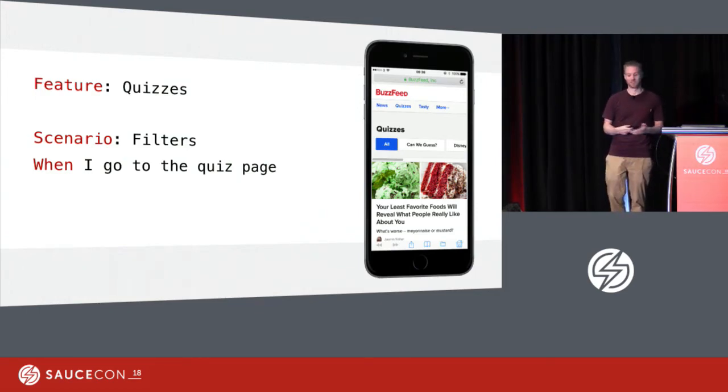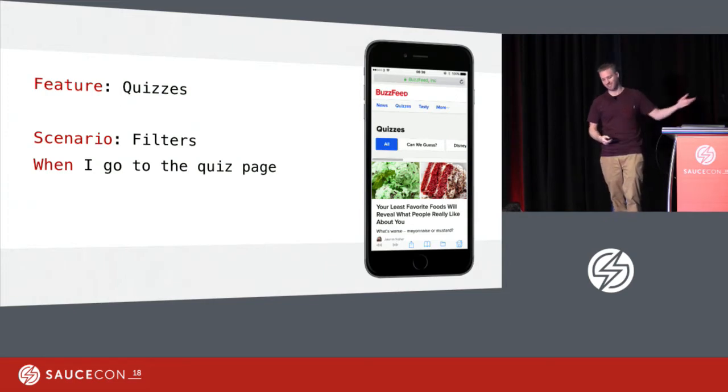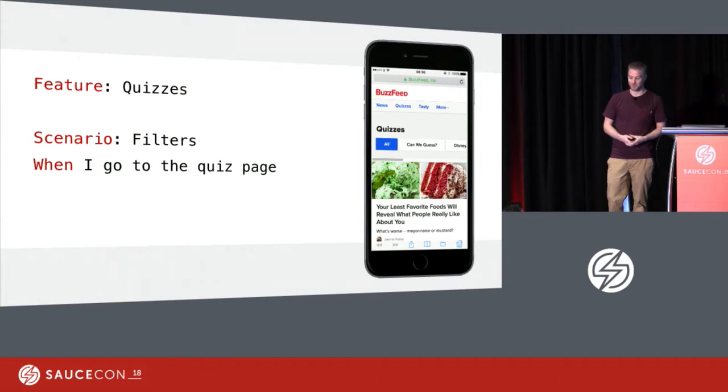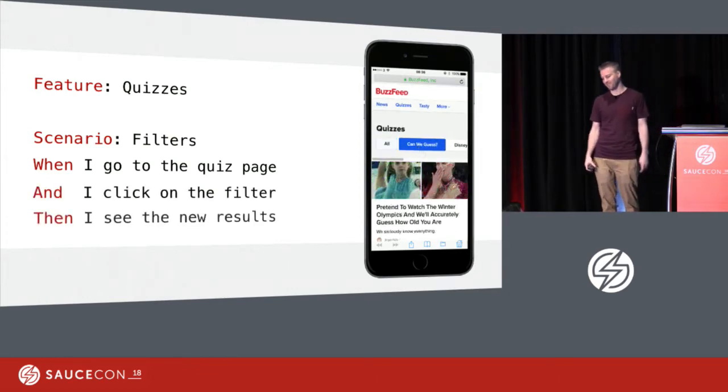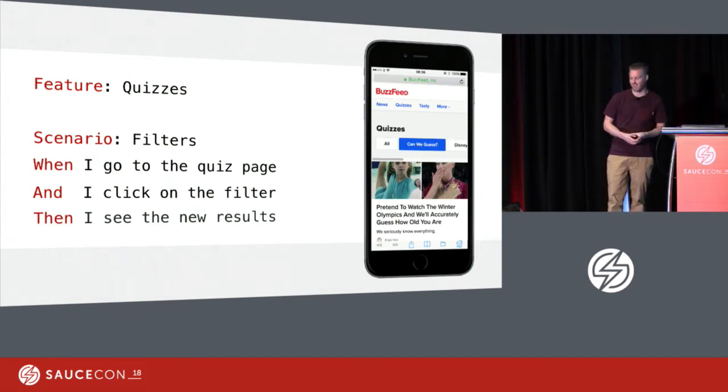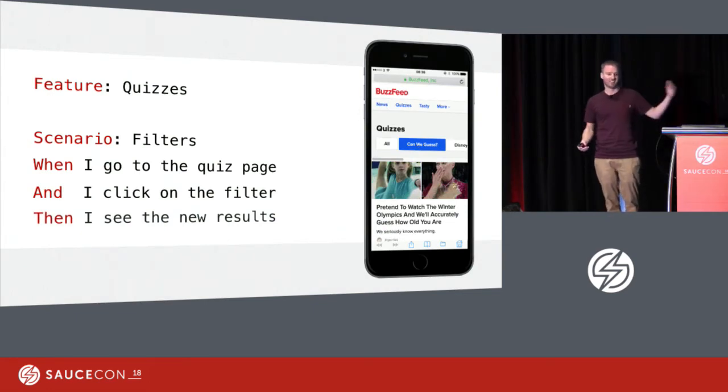Quizzes on BuzzFeed. I want to go and filter them. So let's say I'll use Cucumber here because it's so readable. It's not something we actually do use. But when I go to the quiz page and I click on the filter, then I see the new results.